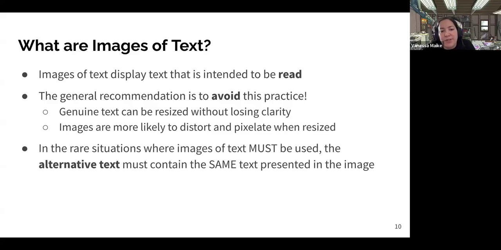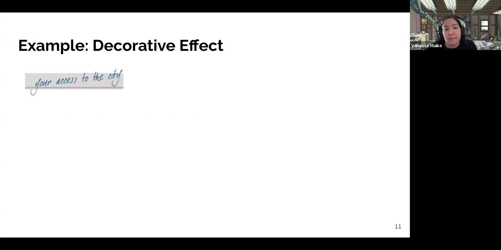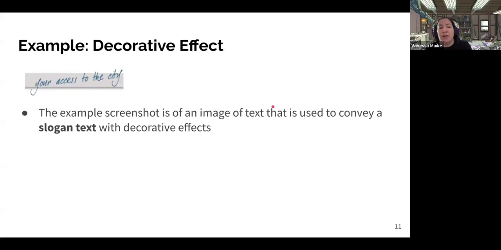Now, in the rare situations where you absolutely have to use an image of text, then the best practice is for the alternative text to contain the same text that is presented in the image. So here's an example. We have in this screenshot an image of a text that is used to convey a slogan text, and it has some decorative effects, like it's a bit tilted and there's a background, and it says your access to the city.